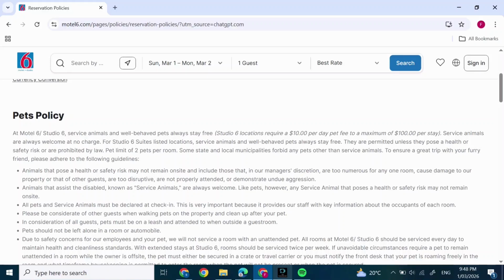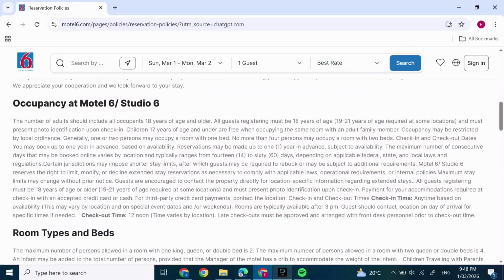For the occupancy rules for adults and kids in Motel 6, there's the official FAQ on the official website. The number of adults should include all occupants 18 years of age and older. All guests registering must be 18 years, and 19 to 21 years of age required at some locations, and must present photo identification upon check-in.